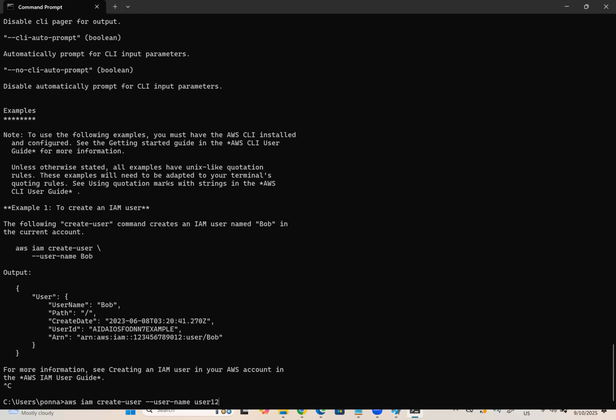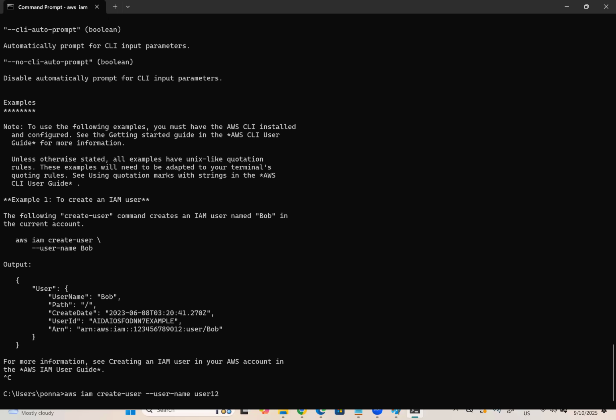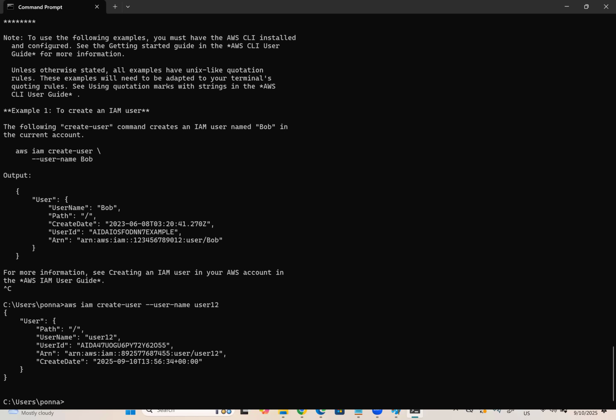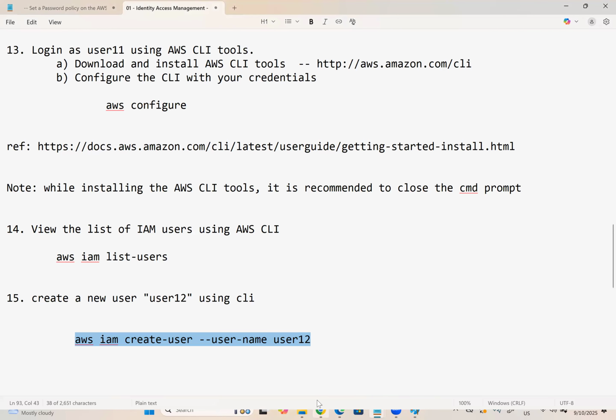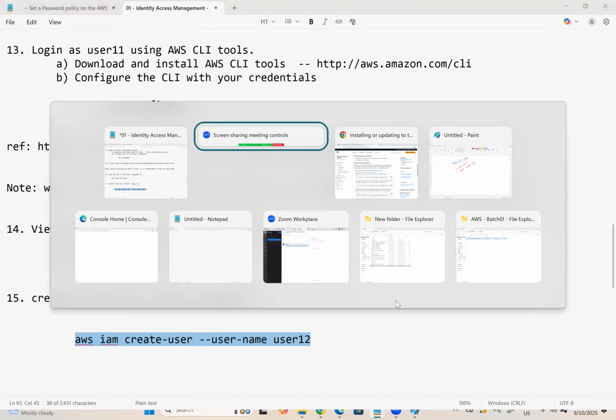What will happen if I create like this? User 12 will be created without a management console access and without a programmatic access. Whatever we can do using the AWS console, everything you can do using the CLI also. If you are a developer, if you are a DevOps guy, it is recommended to learn how to use the commands and all.